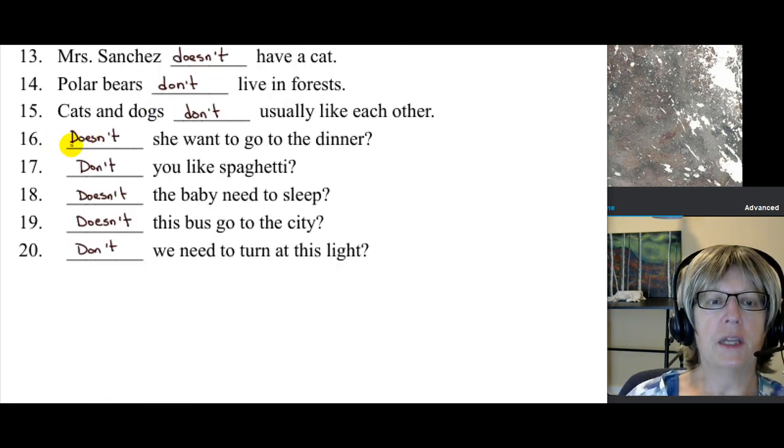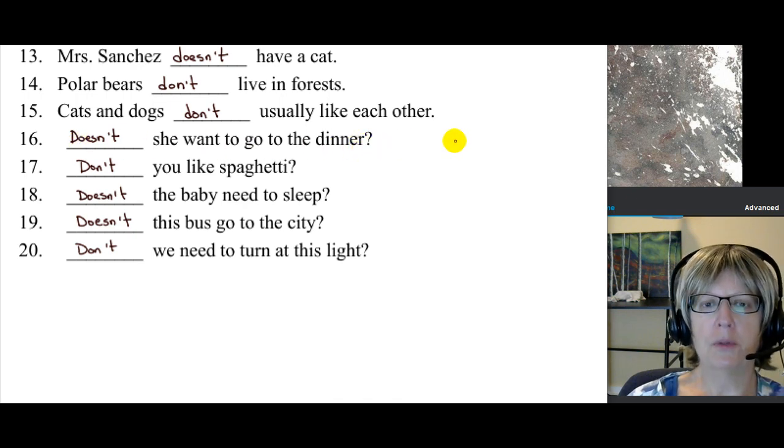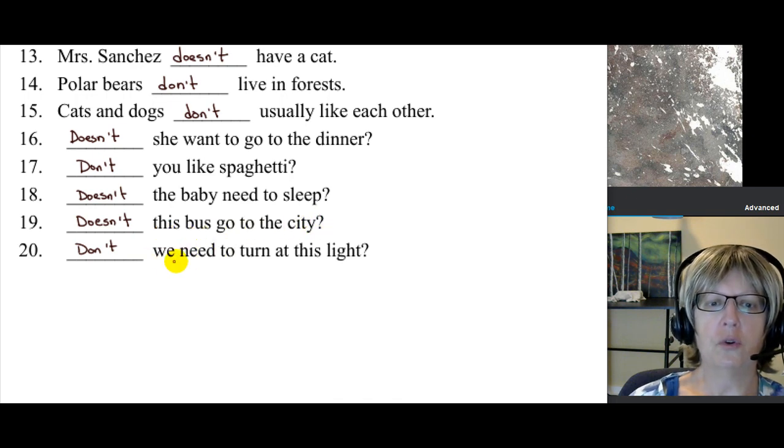Sometimes we use these negatives at the beginning of a question to emphasize surprise at something. Doesn't she want to go to the dinner? I'm surprised. Don't you like spaghetti? Everyone likes spaghetti. Doesn't the baby need to sleep? Doesn't this bus go to the city? Don't we need to turn at this light?